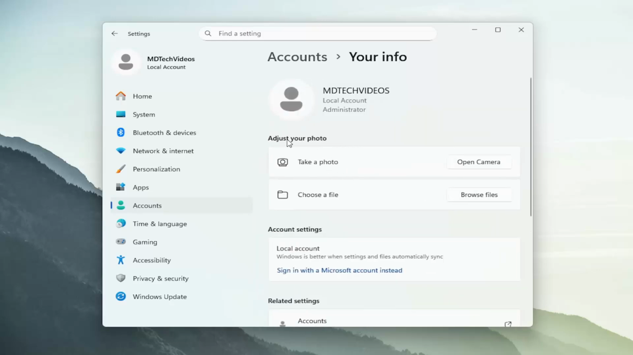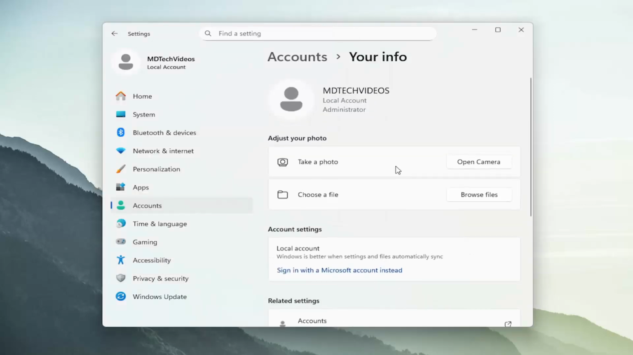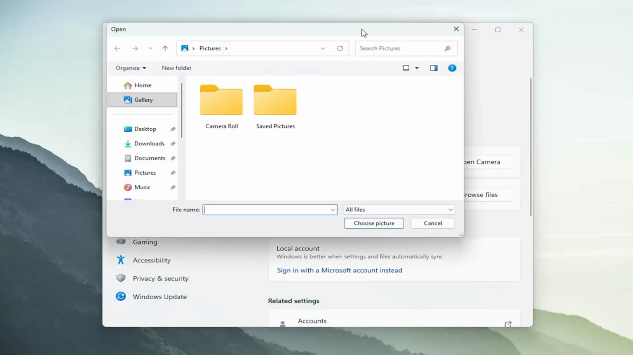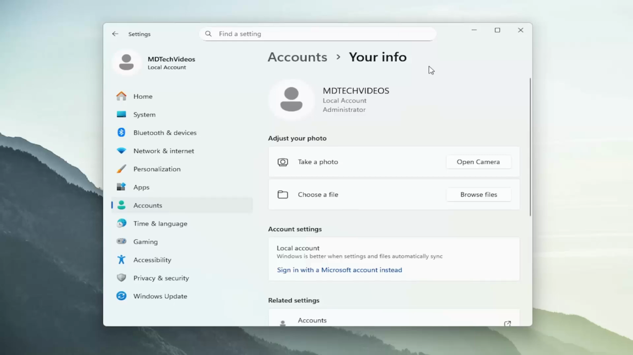And then where it says adjust your photo, you can either open up the camera app to take a photo using your attached webcam, or you can select browse files and then locate it on your device. And then it should appear up here, and that's what you have to do. So pretty straightforward process, guys.